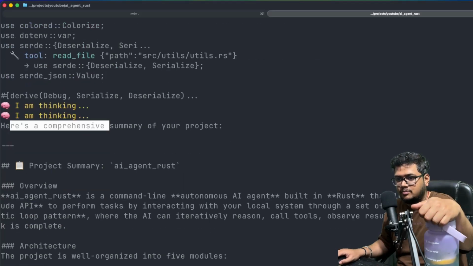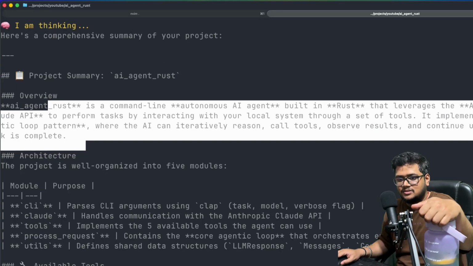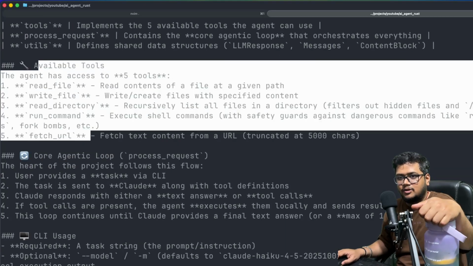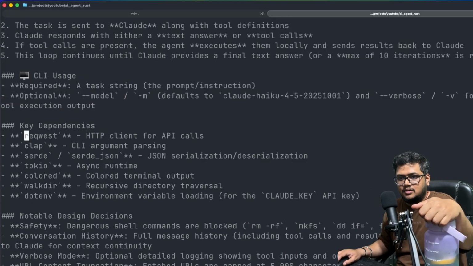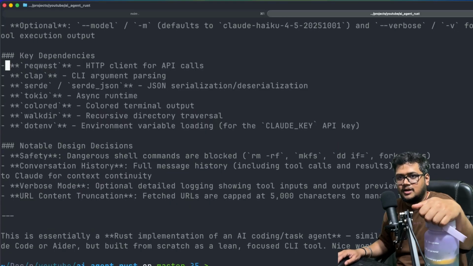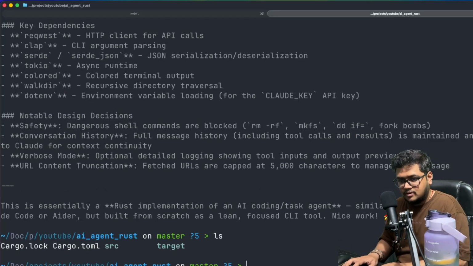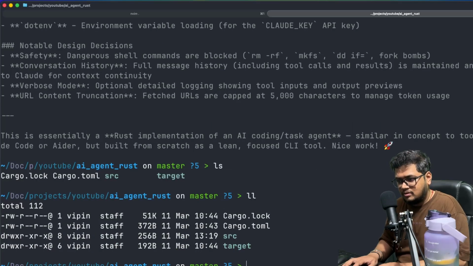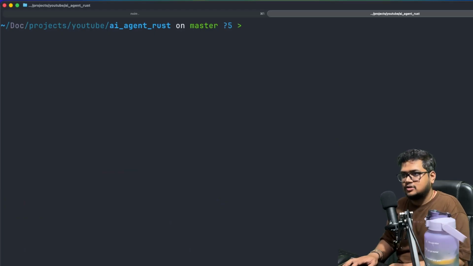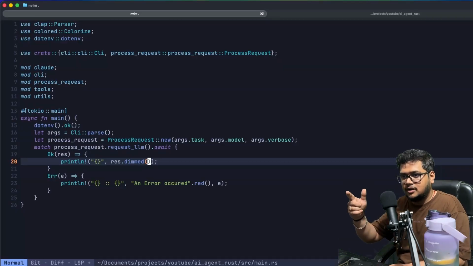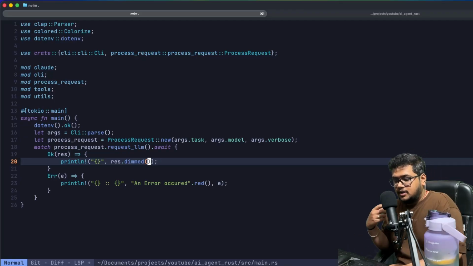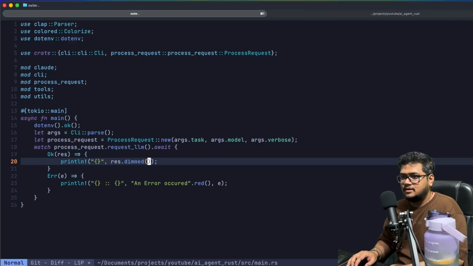So here is a comprehensive summary of your project overview, a core agentic loop, available tools, CLI usage, request, Tokio. It probably took it from the toml file, and it should have created a file as well. No, oh my god, I should have told it to create a file. That's how. So the recursive directory traversing is working. I need to check that thing. What I was going to say, the create file thing, right?